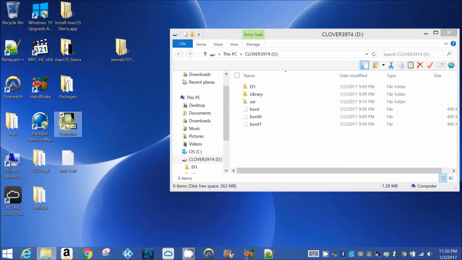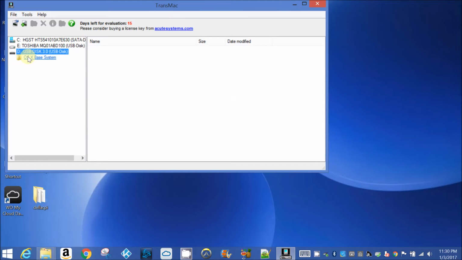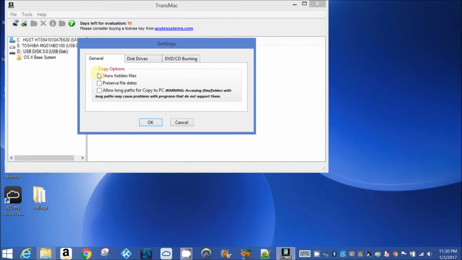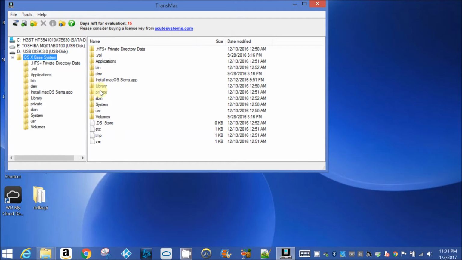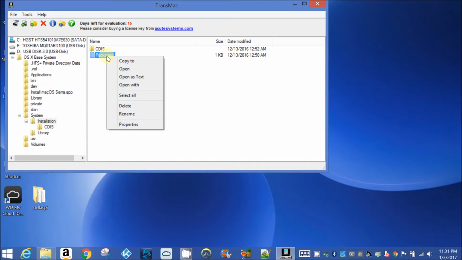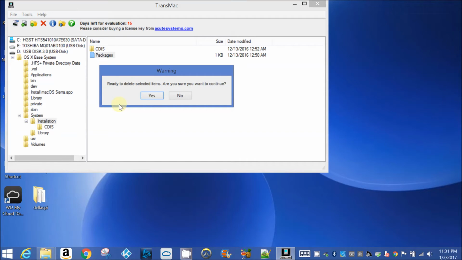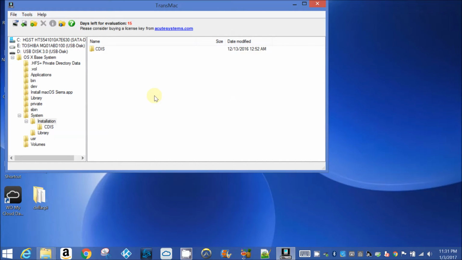Now we need to use Transmac. This one. First, we need to go to settings and show hidden files, okay? Base system. System. Installation. Now we want to delete this guy. That's an alias. So now we're going to copy here.